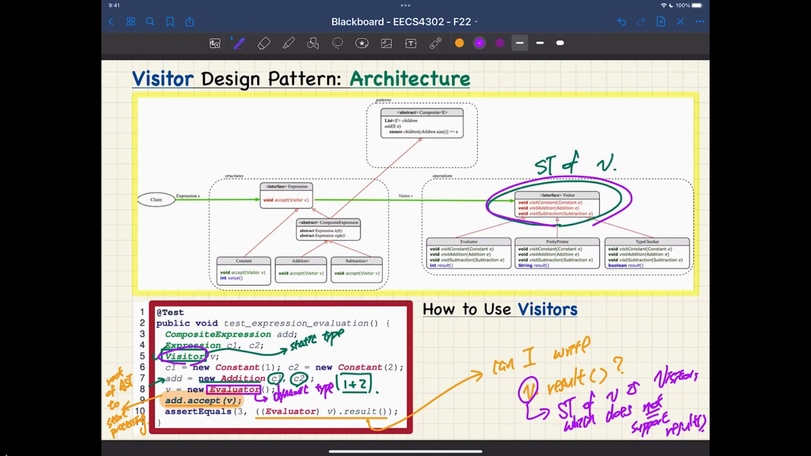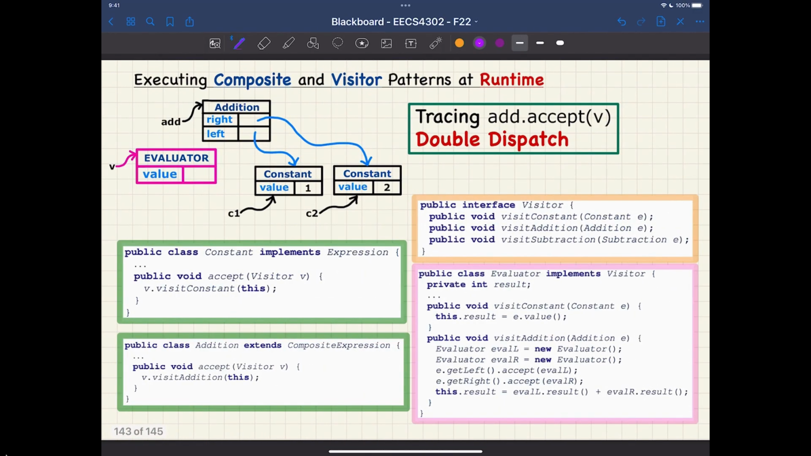All right, so that's a little bit about how you can use the visitor pattern. Basically, expression.accept(some visitor). And this part would be the most important page. I only got about 5 minutes, so I'll see what I can do. I'll hand wave a little bit to you guys.